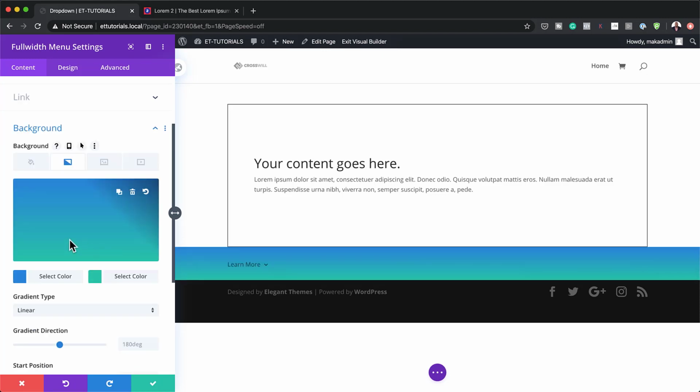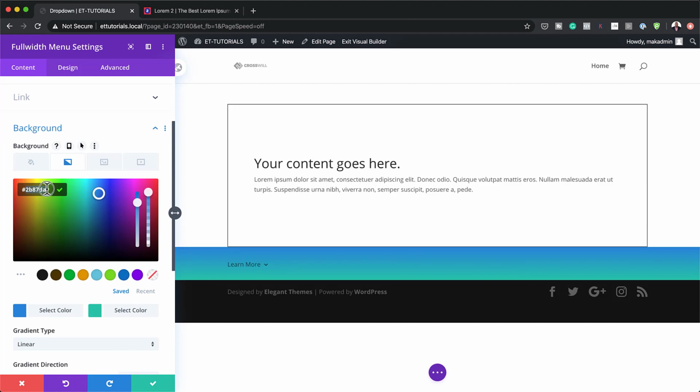All right, so I'm going to click here on this plus button and add my first color. I'm going to paste it in here. Right, so make sure you don't have 2 pound signs in there.